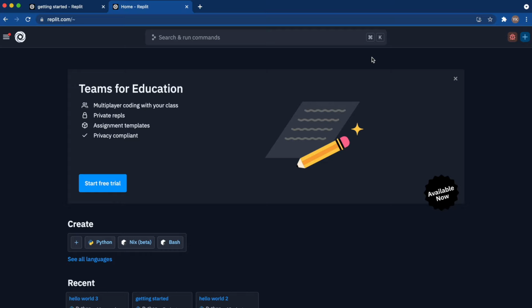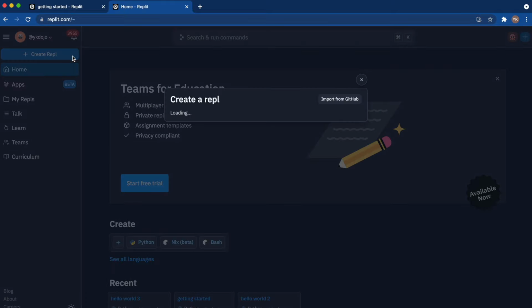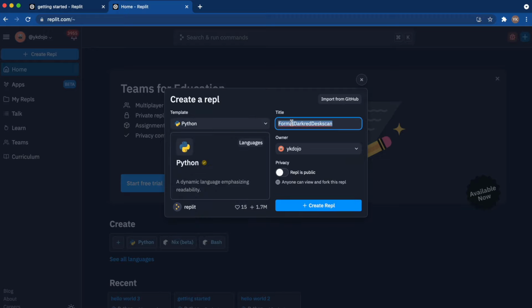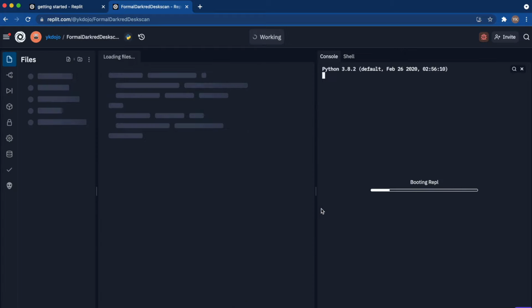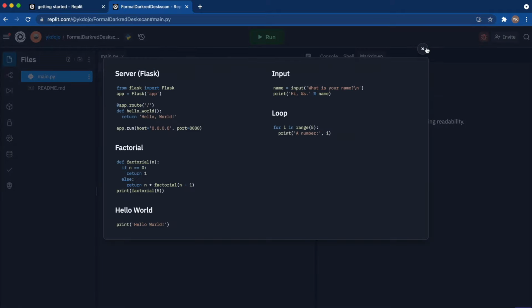In this video, I'm going to give you an overview of different things you can do with Python on Replit. To get started, first find this button that says Create REPL, and then select Python and name your REPL if you want, and then click Create REPL. And then you can just start writing your code right here, or check out one of the examples.